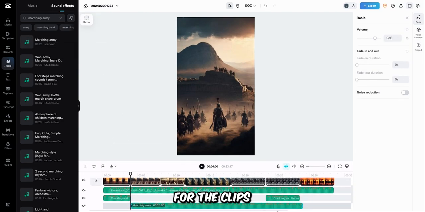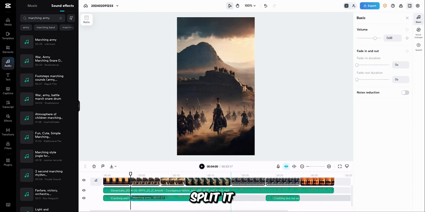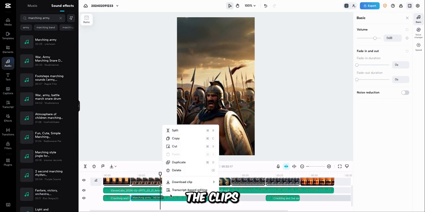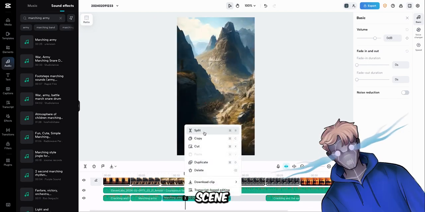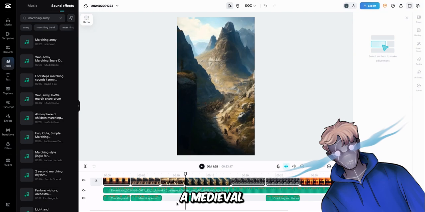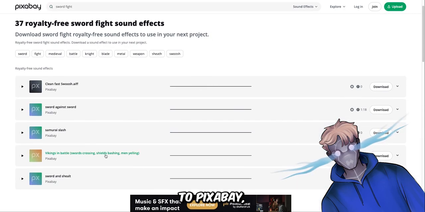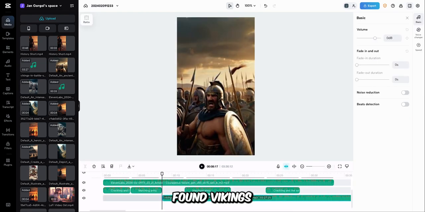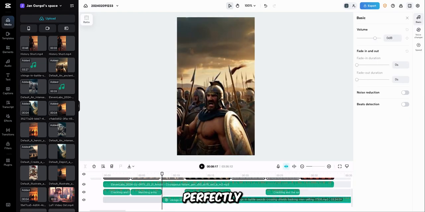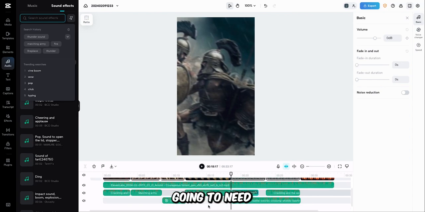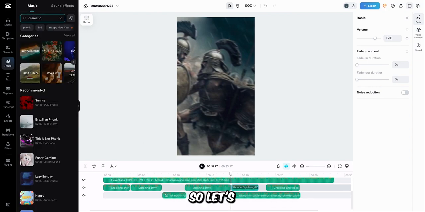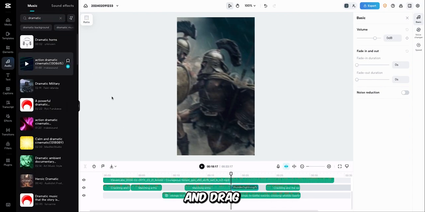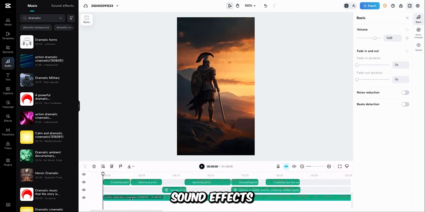We will do the same for the clips of troops marching. Let's add a marching army sound effect, split it, and adjust it to both of the clips. For the fighting scene, I couldn't find good audio that resembled a medieval sword fight, so I headed over to Pixabay, where you can download royalty-free sound effects, and I found Vikings in Battle sound, which works perfectly well here. Then, we're going to need some music in the background, so let's search for some dramatic music and drag and drop it underneath all of the sound effects.